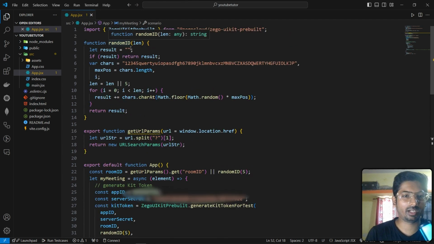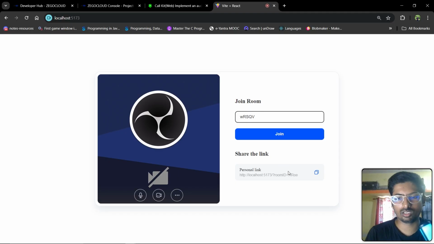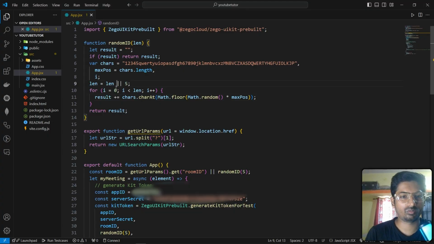The randomID function takes a random string and creates a random ID of 5 characters at the end. It starts from 0 to the length, which is 5, and it's creating a random 5-character length string.